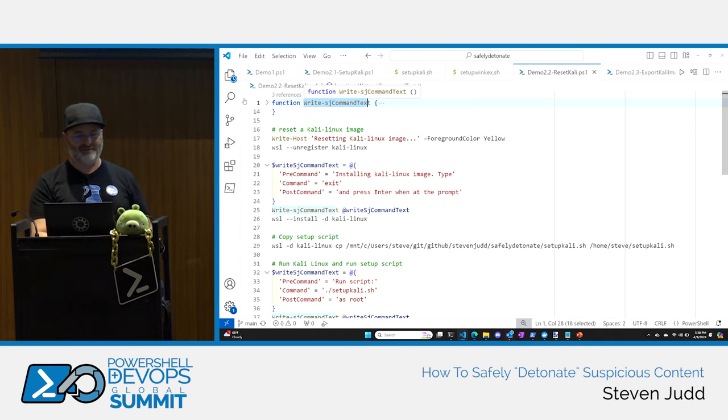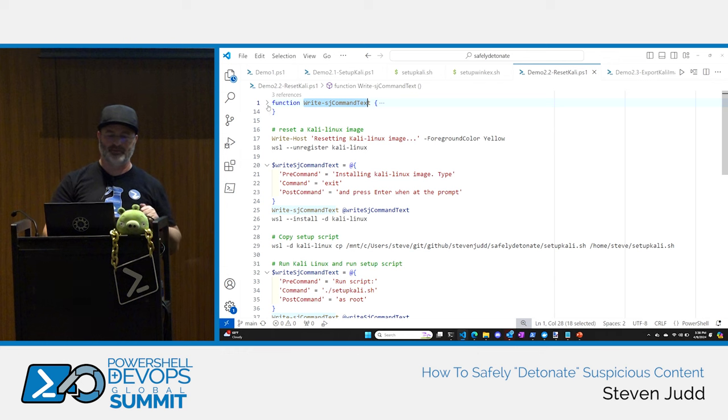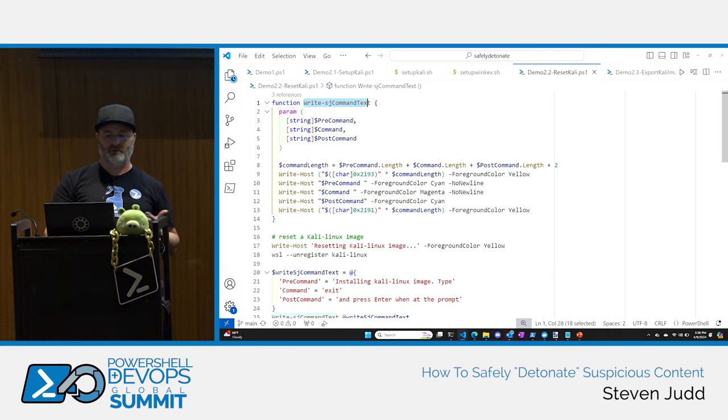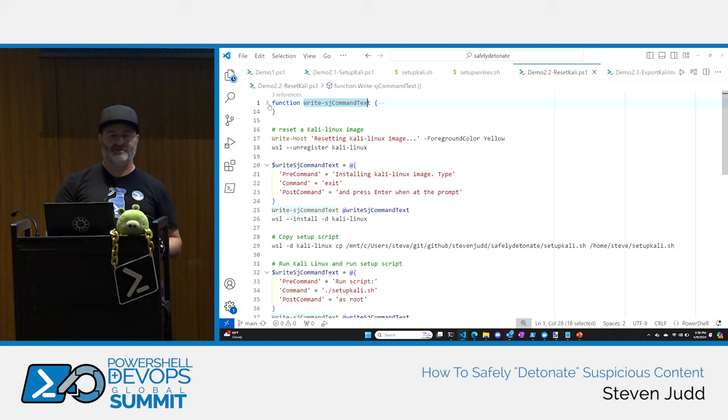So now I have a function, because this is how I automate things, to say what's my pre-command, what's my command, and what's my post-command. And then it does the colors for me and puts the arrows around it. So now I can just call this inside my script instead of having that other stuff. And I splat. So I splatted this one. I said, here's my pre-command, here's my command, here's my post-command. And then I do this.